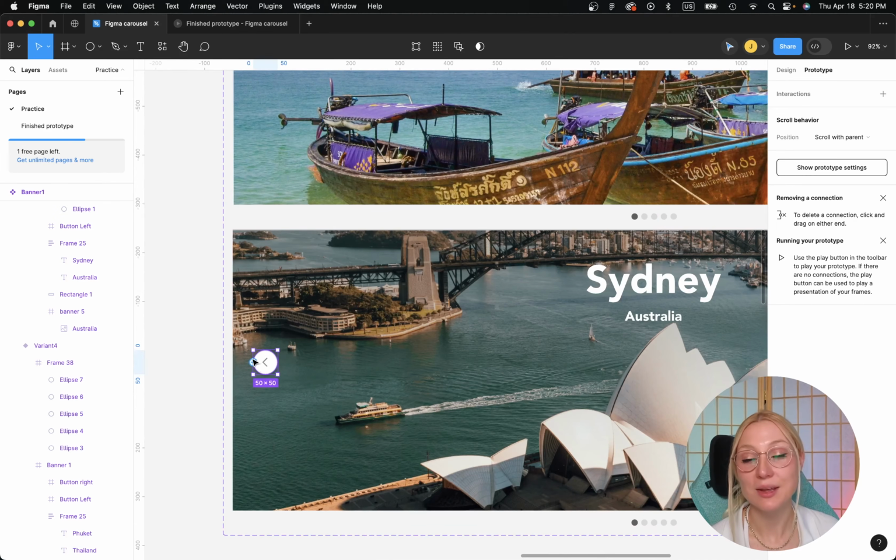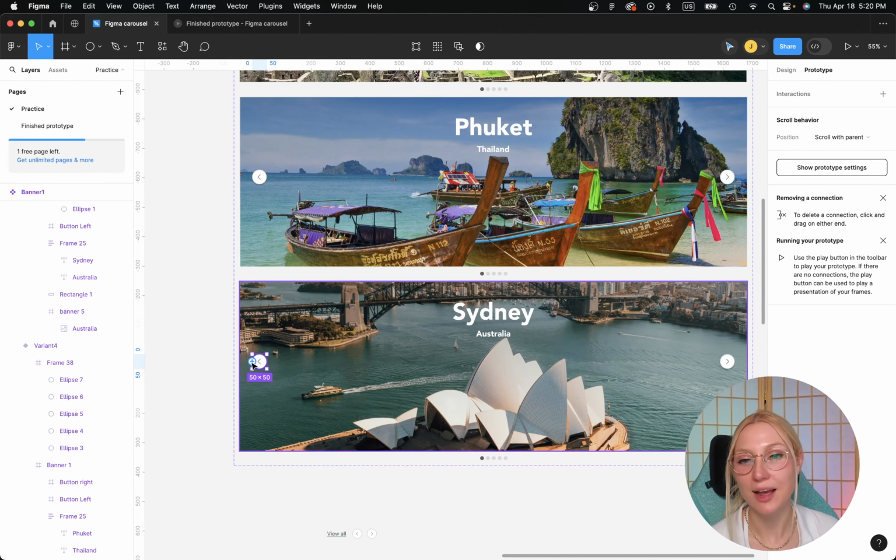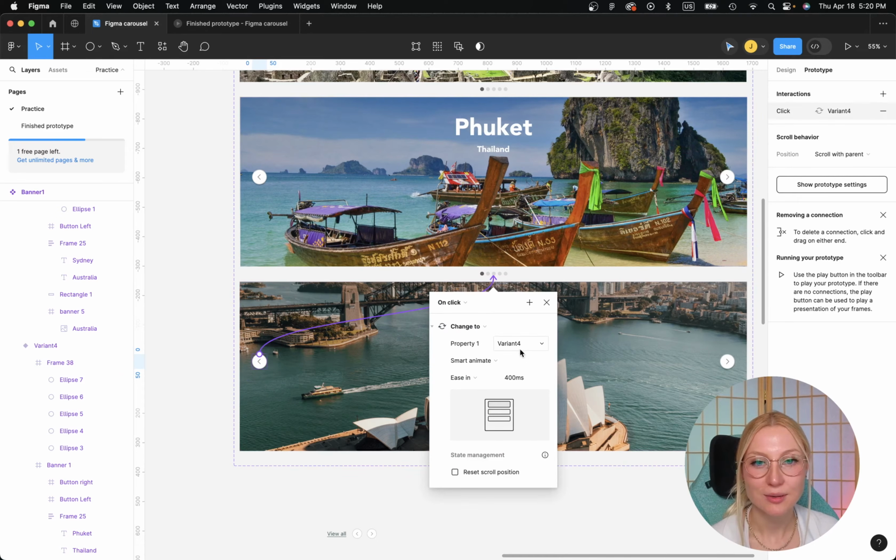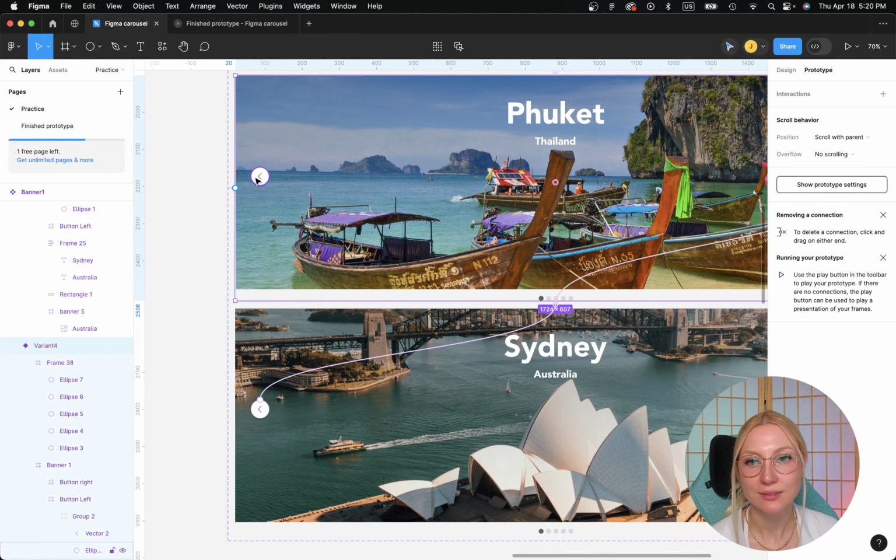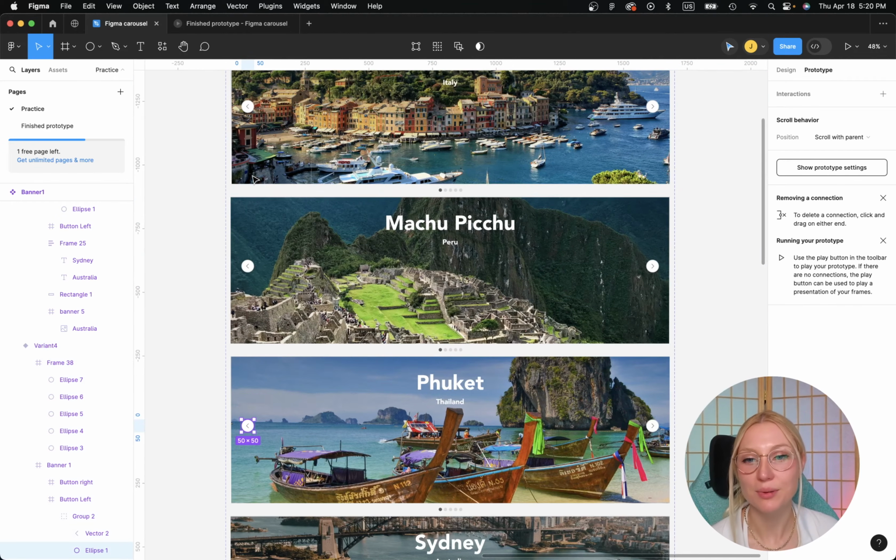Now I'm going to do the same thing with all the buttons on the left, only I'll have them go to the banners before them. So when clicked, property 1, variant 4, smart animate, and go ahead and repeat the process.